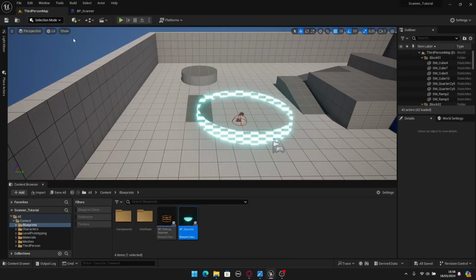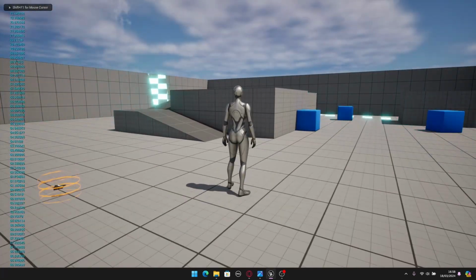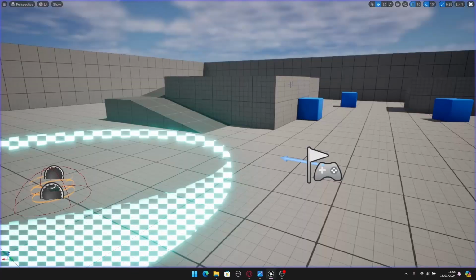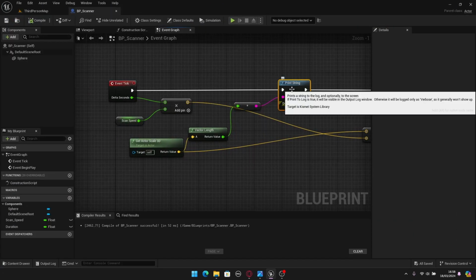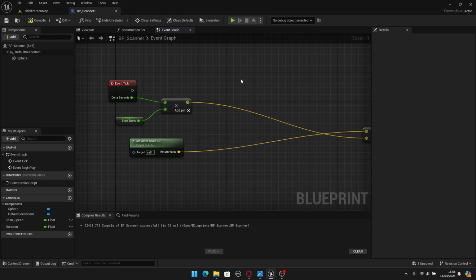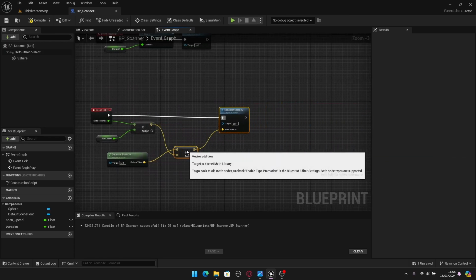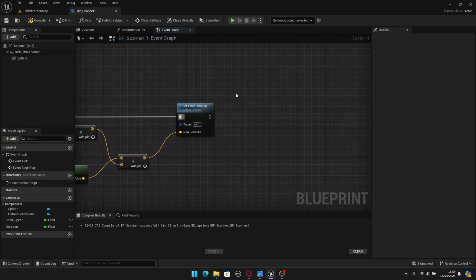So let's compile and save, and if I hit play now, as you can see on the left, we are printing the scale of the scanner over time, and it is increasing, of course. So let's use this to know. Let me just go back here, let me delete this one, this was only to show you. Let me connect again, and now let's just get this closer because we're gonna do this after this set scale.